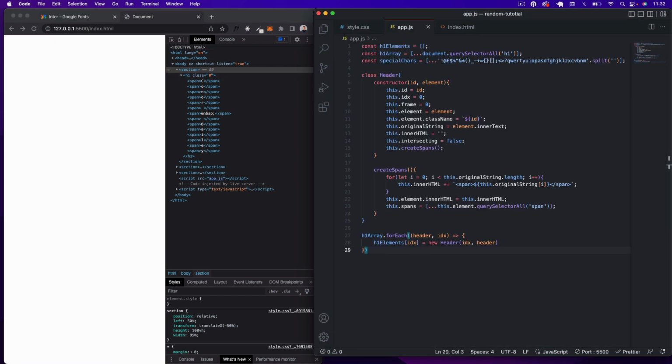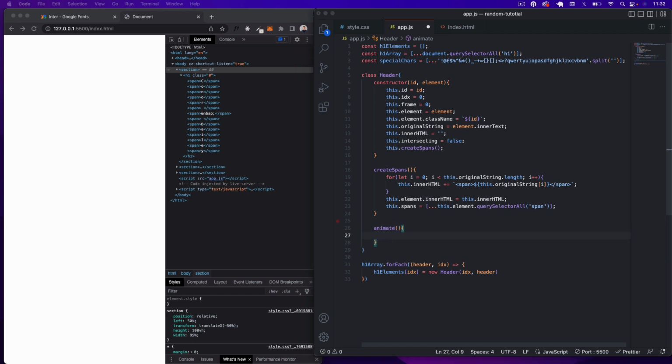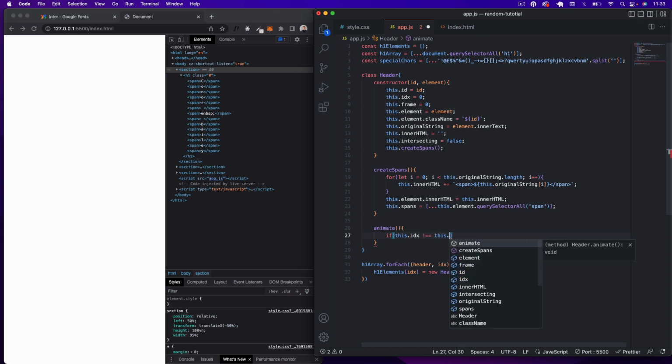Now, the next thing we need to do is animate. So we want to create an animate method in this class instance, and we're going to have some initial logic. We're going to say if this.index is not equal to this.originalString.length. Remember we start the index off at 0. So we want to run this animate function whilst this.index is not the same size as our string length, because we want to go through each letter of the string.